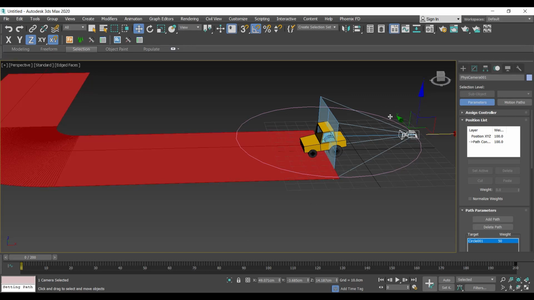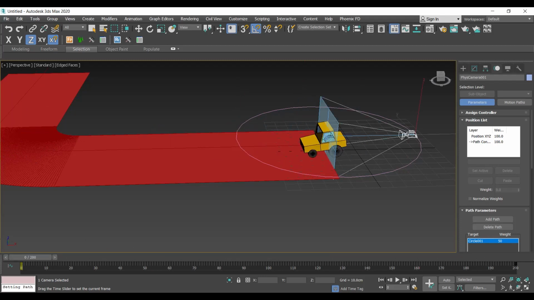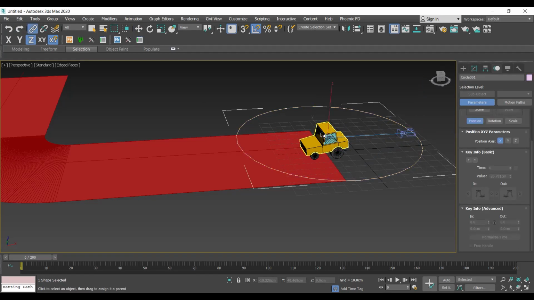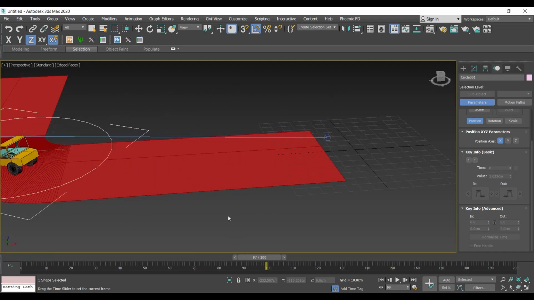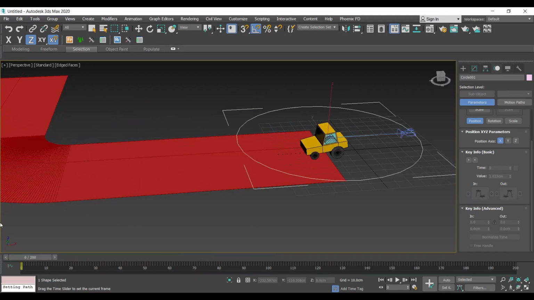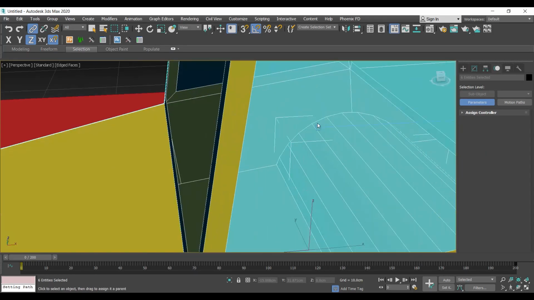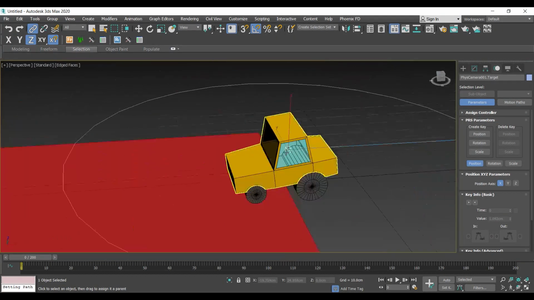So now this is going to be rotating along the curve and the car is moving. So what I can do to make them go together is link this to the car. And now they are linked together. As you can see, they're going together. But now there's another problem, which is that the target is still in its place, but the camera is moving correctly. So all I need to do is link also the target to the car. So now it should be okay.